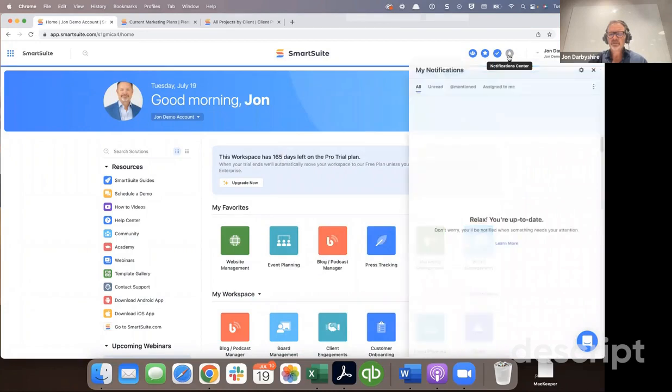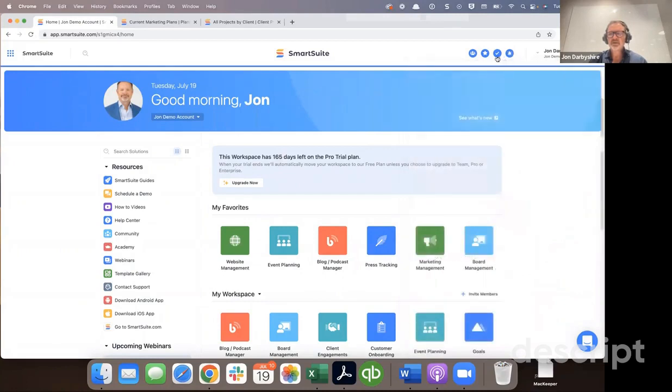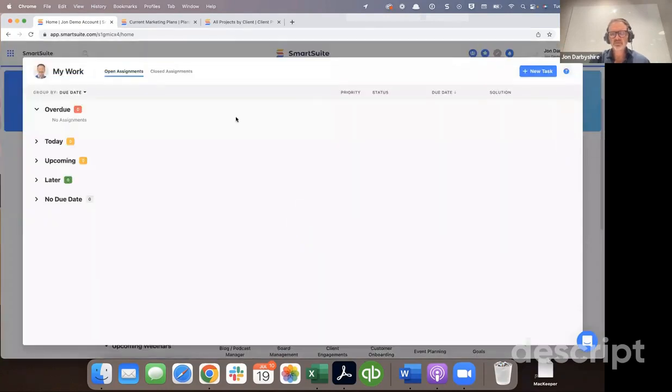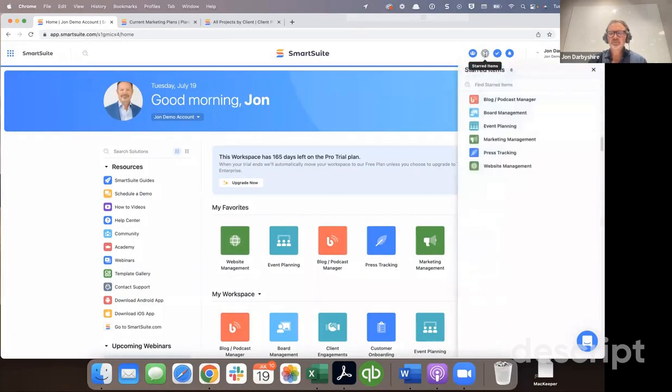If you want to see a list of notifications that have been sent to you, you just click here, and we'll talk about notifications and how they appear in this panel in a minute. There's a My Work directory. Each time that you're assigned work inside of your account, it will automatically show up in your My Work section, and it will be based on things that are overdue, things that are due today, this week, a little later, and then items maybe that don't have a due date. We'll also describe that. And then you have a favorites panel, basically starred items. Any item that you star inside of SmartSuite at any level will show up in your starred items. And this is basically a custom menu for you to quickly find and get to things that are here.